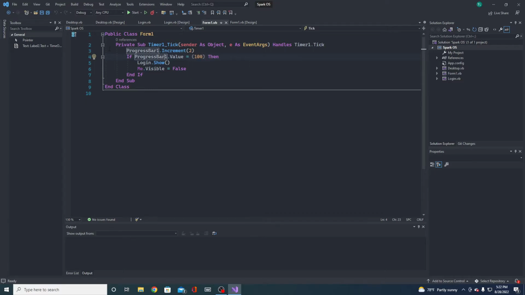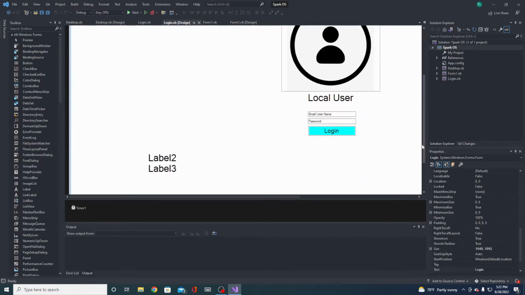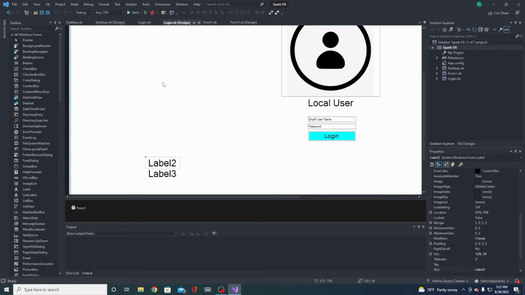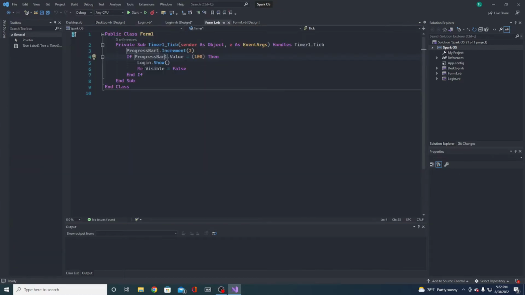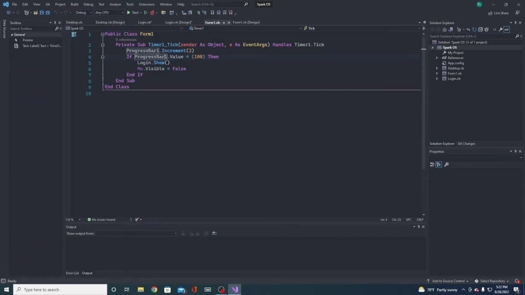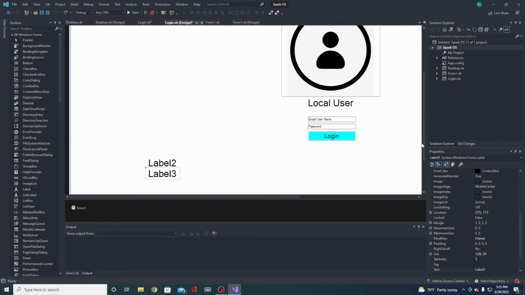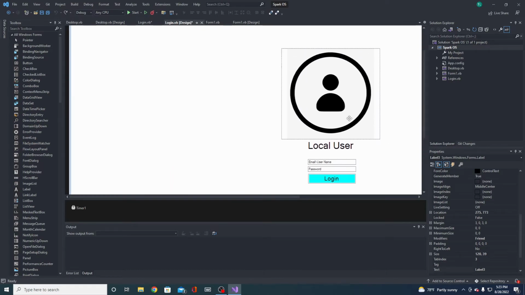And Increment(2). If ProgressBar1.Value equals 100, then Login.Show, and the login is the login code, script, whatever you want to call it. This shows the time, and this shows the day. And Login.Show, and Me.Visible, which is Form1.Visible equals false, so it's not going to be visible anymore. Only thing you're going to be able to see is the login. And here's the login. You guys saw the login. My username, password, local user.